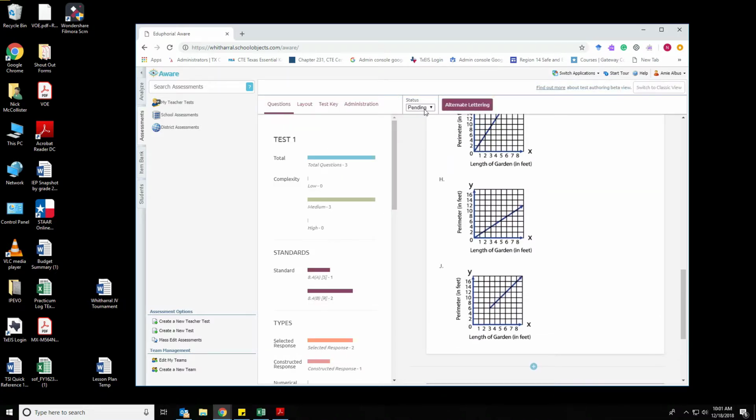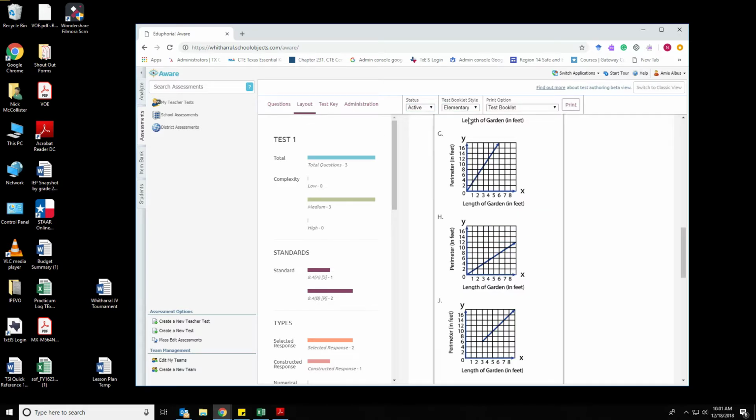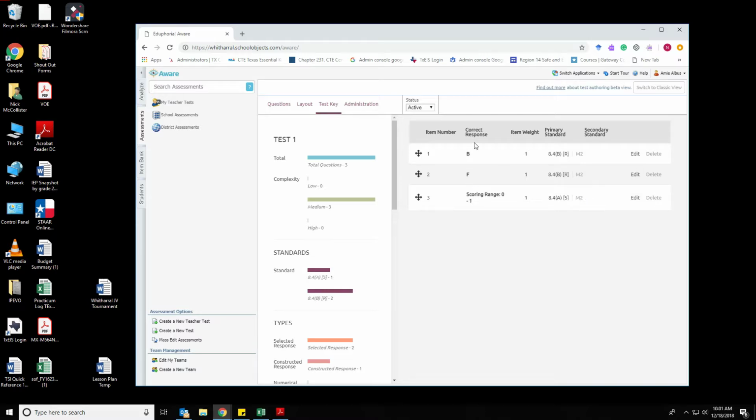The next thing that you need to do in making the test is go ahead and make it active. And then the layout, what type of layout do you want? Intermediate, secondary, something like that. And you notice how at the top it always says saving. This is a nice feature in the beta because it saves it without you having to click save. Your test key is right here. It tells you everything you need to know about what is going on in this area.